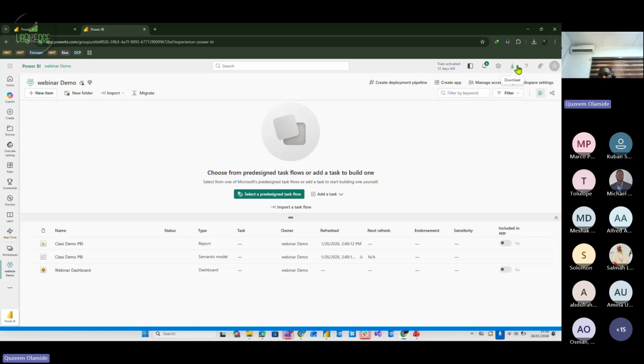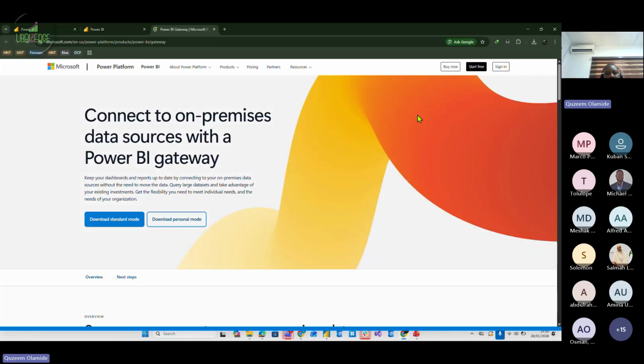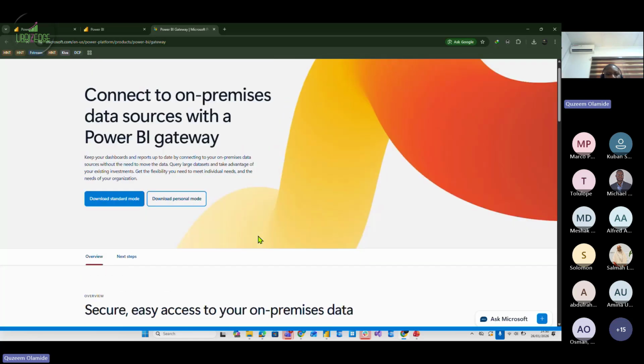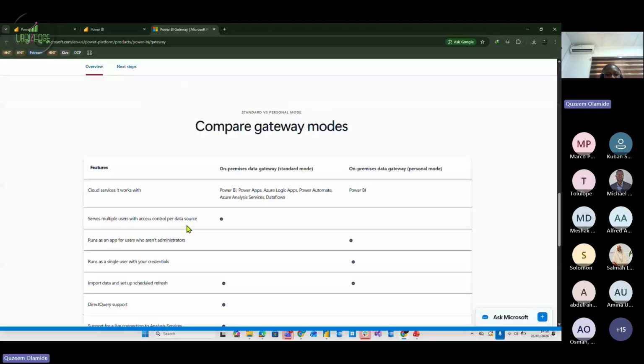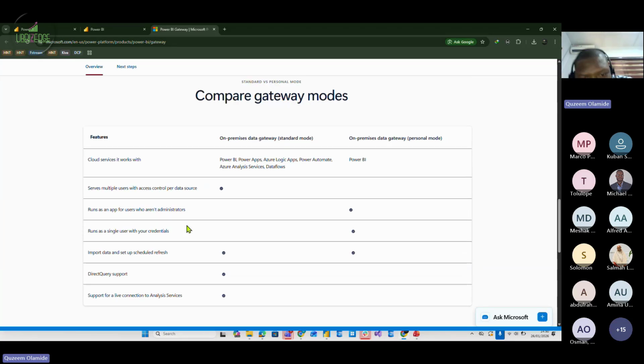But I'm going to be clicking on it again so that we can understand the type of gateway we have. What can we do with personal? What can we do with standard mode, and what works for everybody? So to download the gateway, we have the standard mode, which is for organization, and then we also have personal mode, which for me, I believe is tailored more for beginners on getting started. So I would like to compare gateway modes, what can happen.